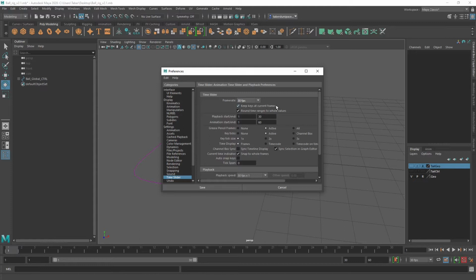I prefer to leave that checked on, because if you don't do that, then it can turn into a fractional number like 21.75 or something like that. And that's a bad place to have a key number, because you don't have any control over it. Round time ranges to whole values. Yep, I always leave that one. I don't want my time range to be some fractional value.